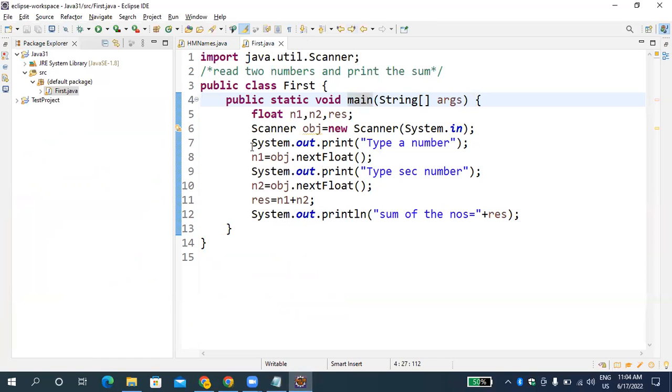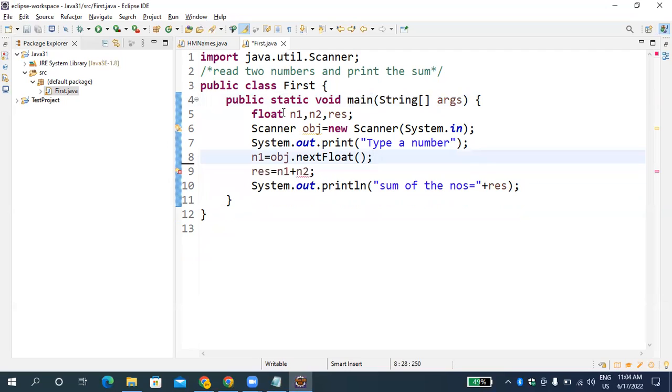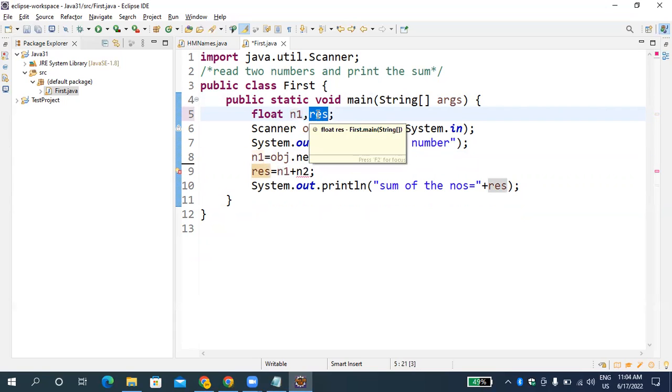In this program we read two numbers. No, I don't want two numbers, I want only one number. So I'll remove the second number. Okay, I'm removing the second one. Now only one number, so I'll say n1. And then I'm taking one more variable called res, for the result.